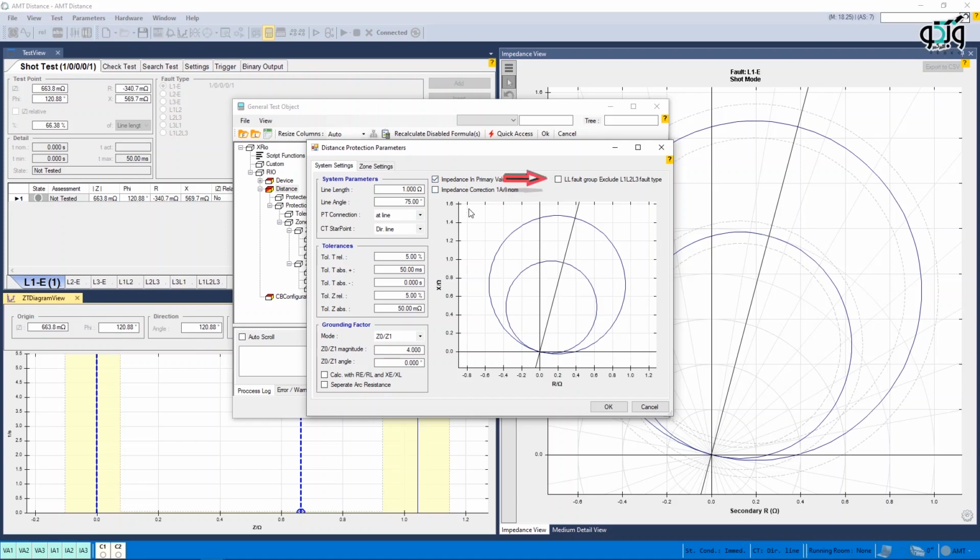LL fault group excludes L1, L2, L3 fault type option. This option is used to separate two-phase fault from three-phase fault. Generally, because of the grounding factor in relays, there is a difference between the characteristic curves of LE and LL faults. But it is possible that in some relays there is also a difference between two-phase and three-phase faults, in which case this option should be used. By checking this option, it is necessary to specify the three-phase fault zones in the fault loop column. More explanation on this section will be provided in future videos.